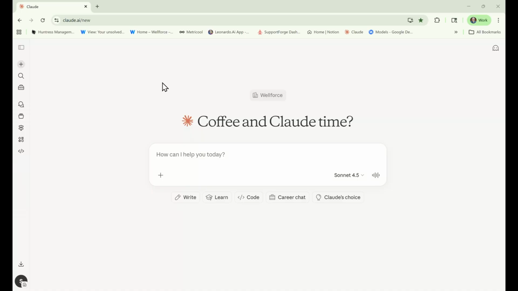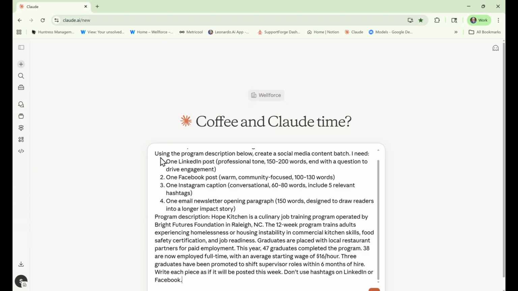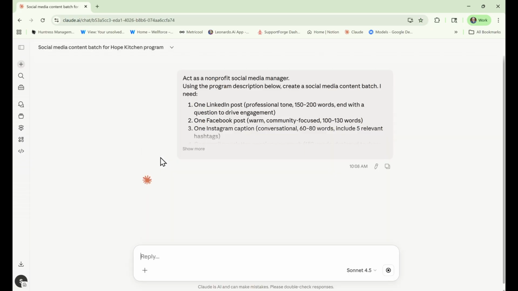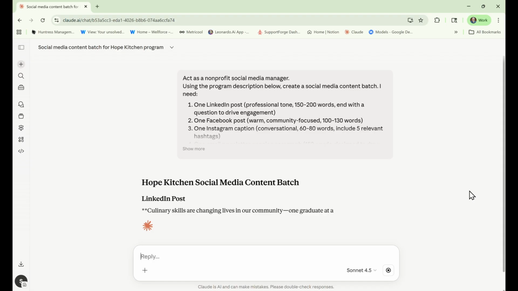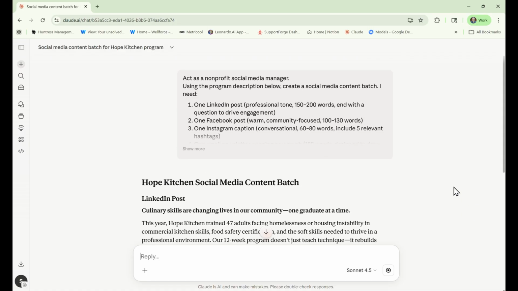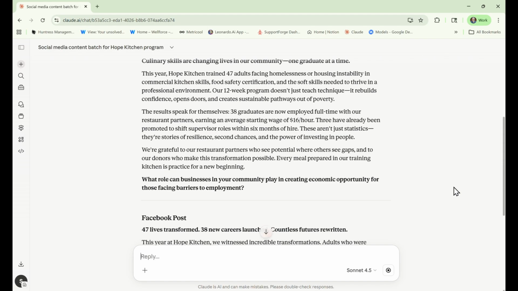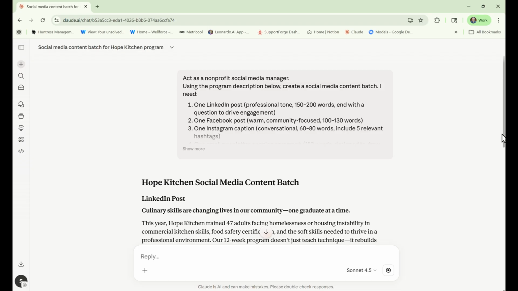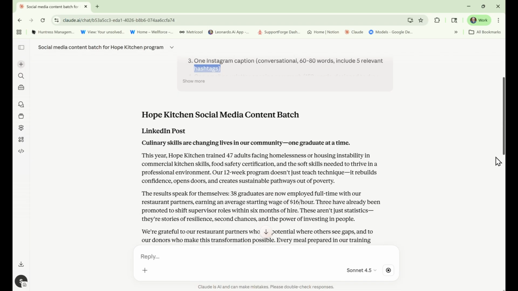Okay, so let's go ahead and run the content creation demo. I'm going to paste in a single program description of about 2 paragraphs, and I'm going to ask Claude to generate a batch of social content across the 4 channels. Let's pop in our prompt and let it go. And here we go. It's starting right off with LinkedIn, and it's following those parameters that we put in for each one of these, and it's meeting what we needed on that.